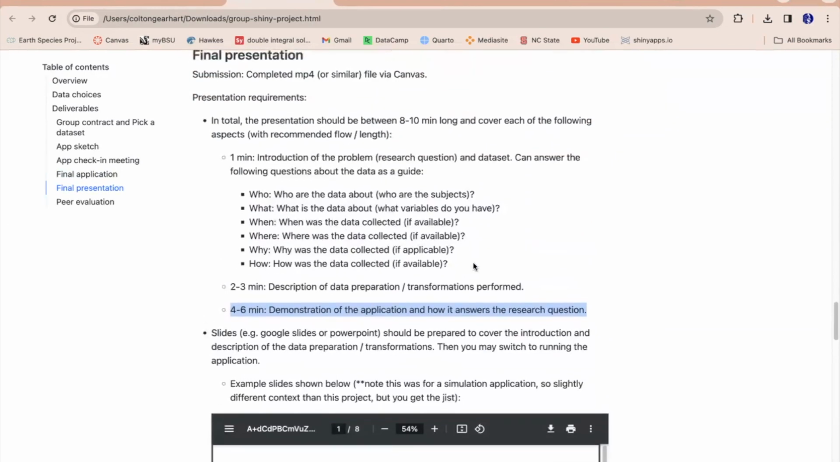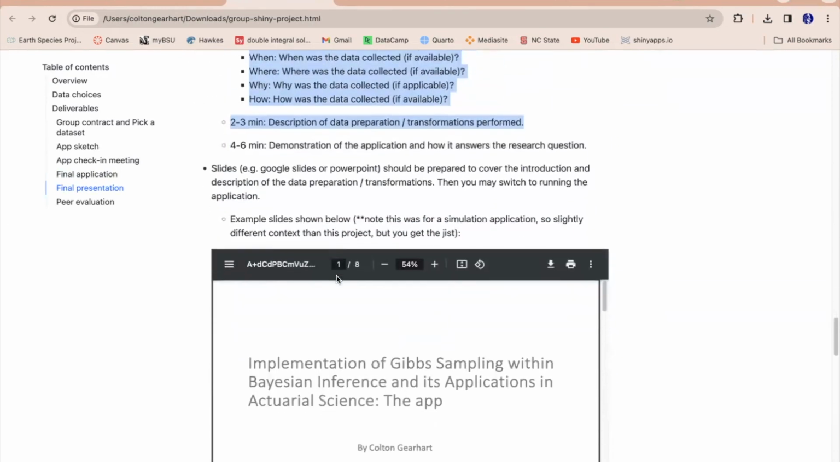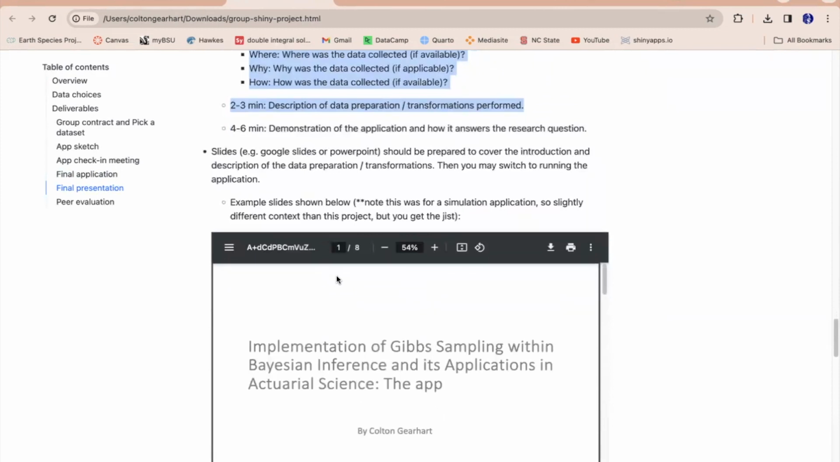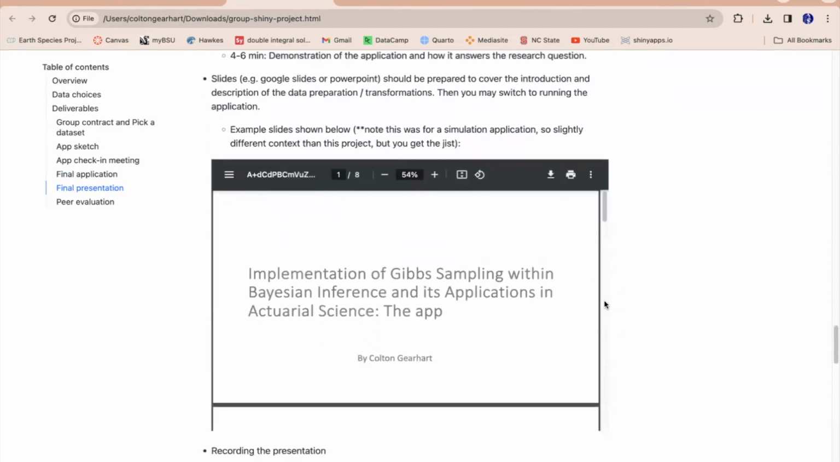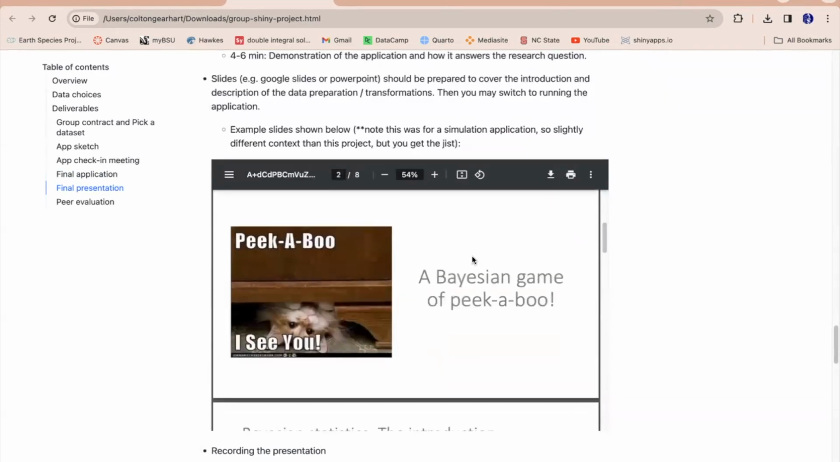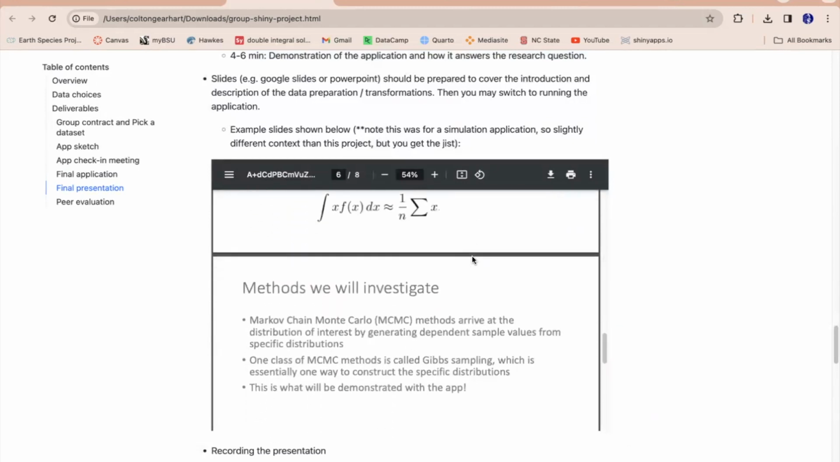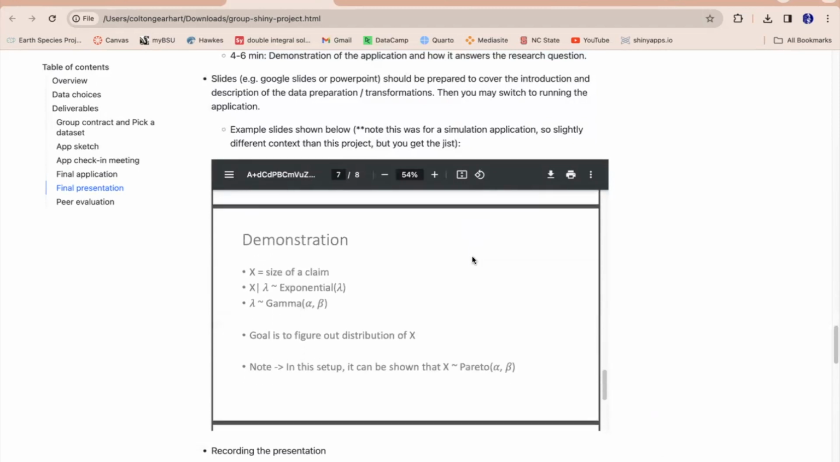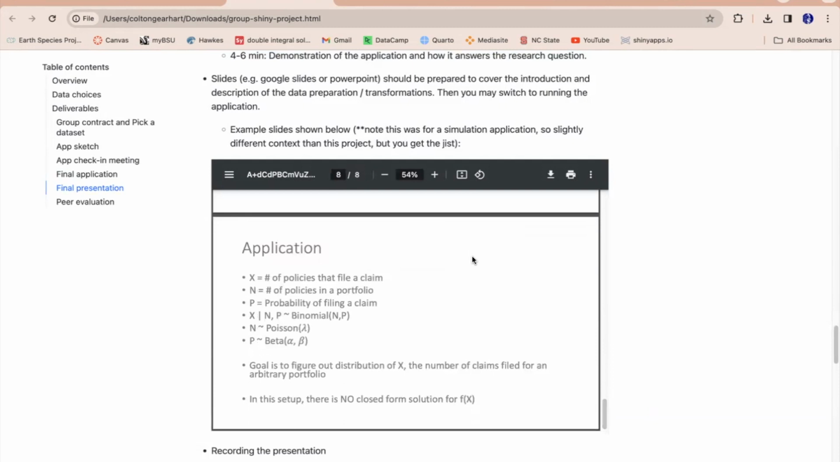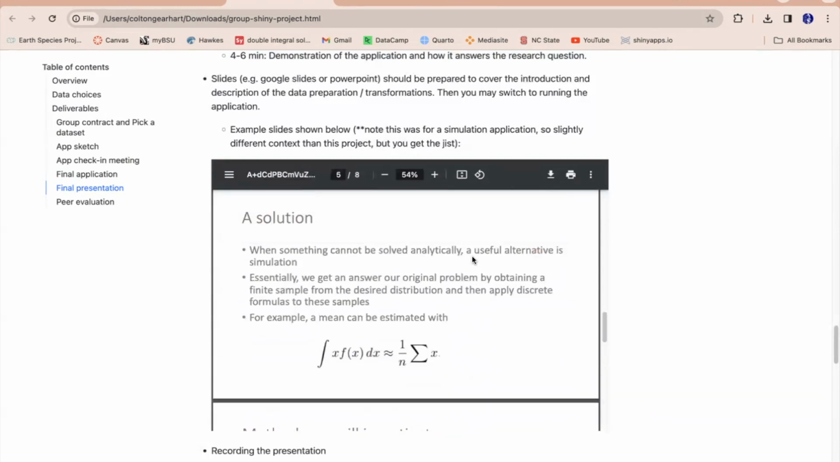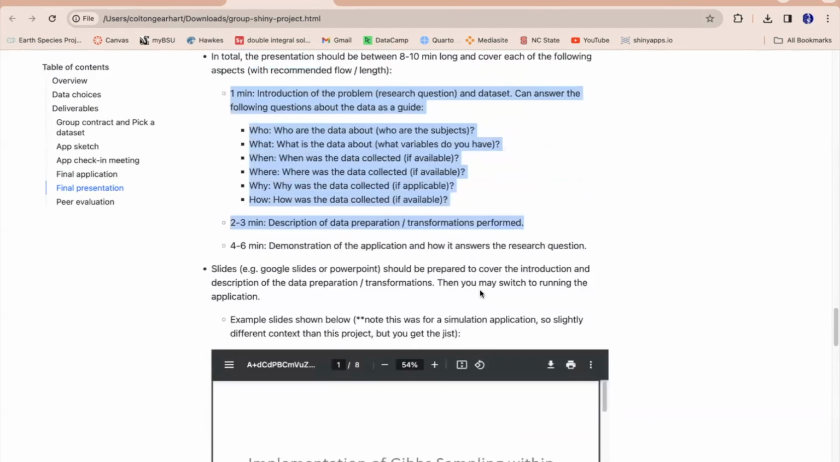So for these first 2 parts, you're going to make some slides over these. So rather than just talking through them, actually make some slides. I have some example slides that can be with PowerPoint, Google Slides, whatever you would like. These are just an example to show you the kind of depth that I'm looking for. These are about a slightly different context. It's about a simulation, but in general, you get the gist of what I'm looking for there.